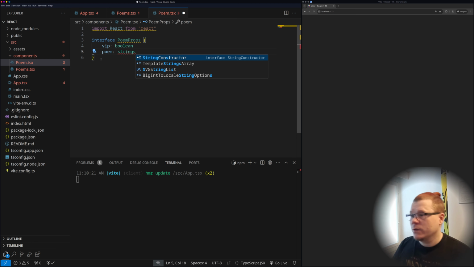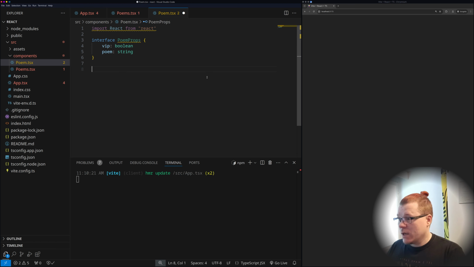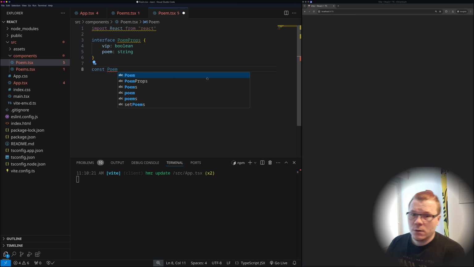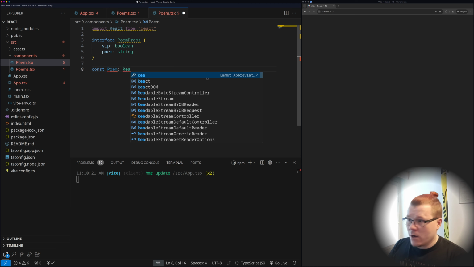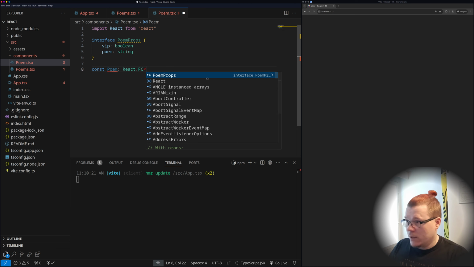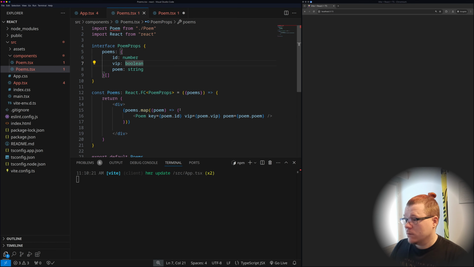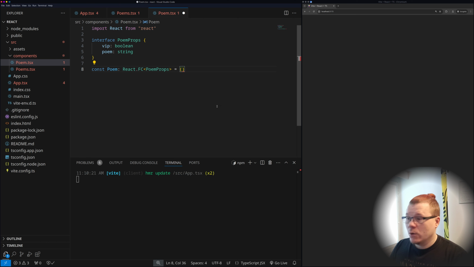The ID was used in the poems part. And now the actual component. So once again we start with const Poem, and we use this React function component, and we define it using this PoemProps. Now we have 3 different props, but we only need 2 of those, this boolean VIP and the poem value. So let's take only those, so we can have this VIP and poem like this.